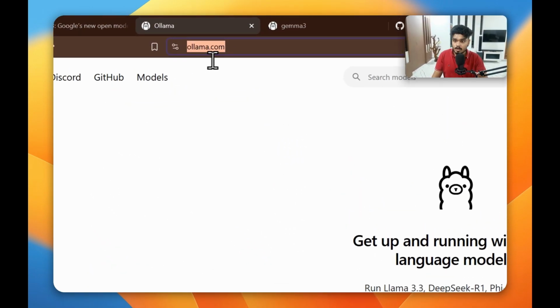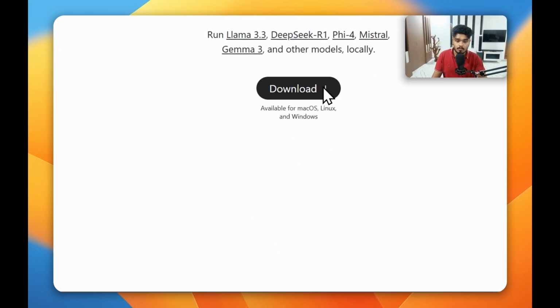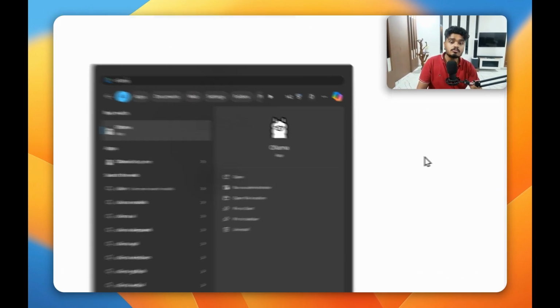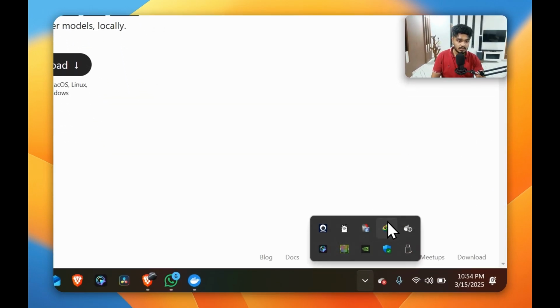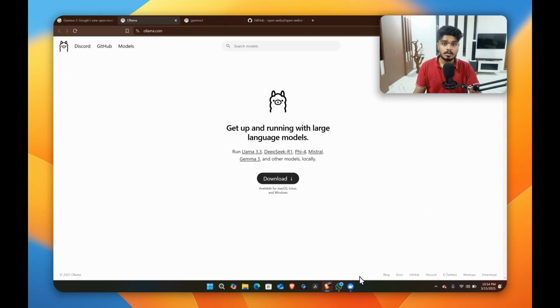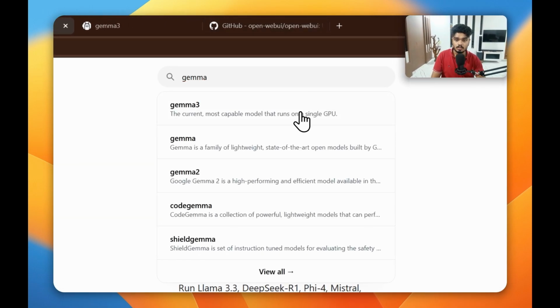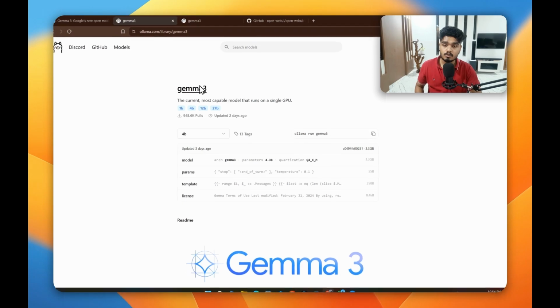So you can go to ollama.com and download the model. After downloading it, you just have to open it. After you open it, it'll start running in your background like this. You won't see any kind of interface. It'll just start running in your background. Once you run it in your background, what you have to do is go and search for Gemma 3. And this is what will come up.